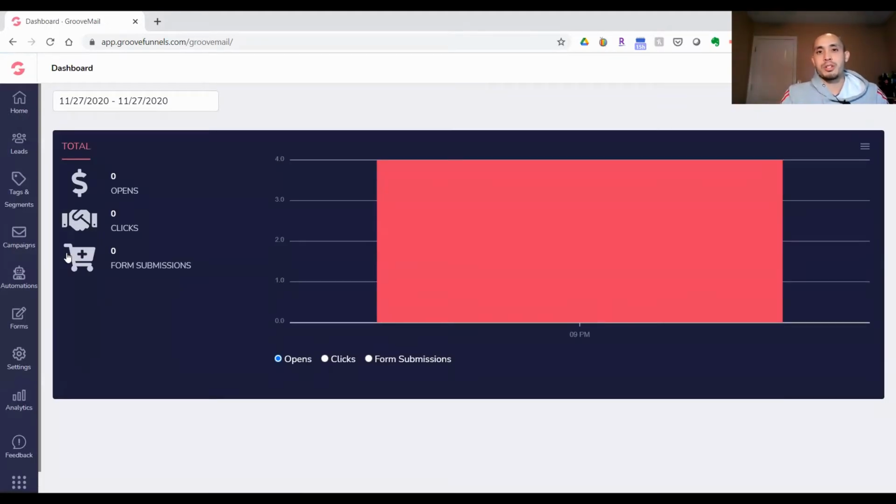The first thing you want to do when you create a form, it's a good idea to create a new list. That way, because these forms are probably going to be used on different landing pages that you're promoting different offers. So it's a good idea to segment out those lists and to have a separate list per landing page.